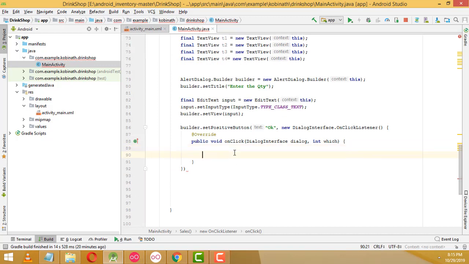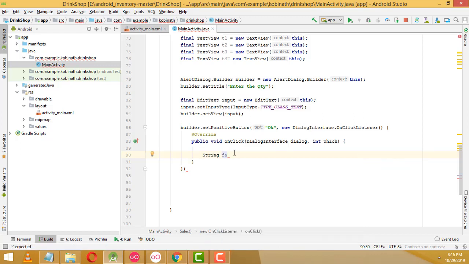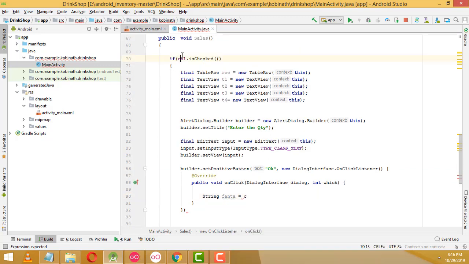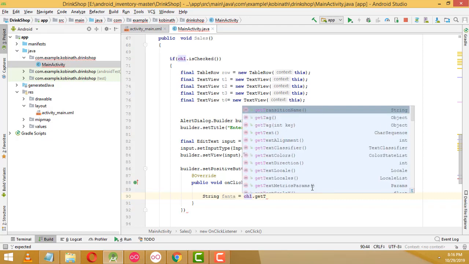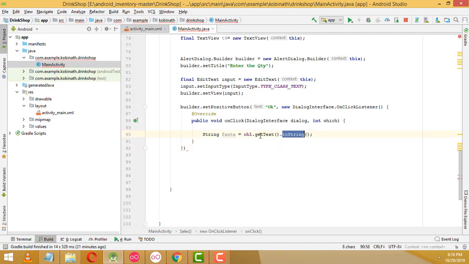Now first you have to write String. This one should be the Fanta, equal, first one should be chk1. Control C to copy chk1. Fanta means chk1.getText().toString(). When the user selects the checkbox and clicks the add button, Fanta should be added into the list variable.